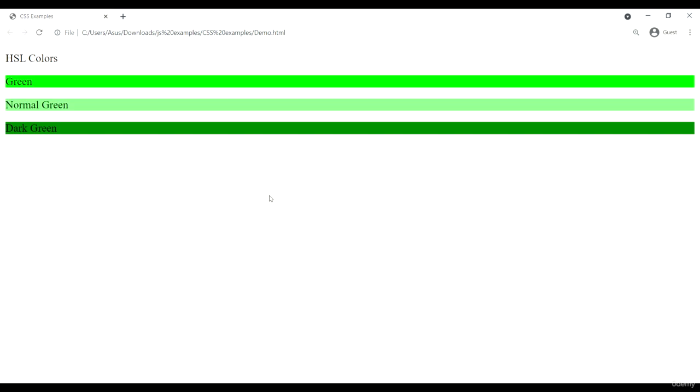So here you can see green, normal green and dark green, just because of the change in the lightness in the third parameter. So these are the new things, these are the new ways of using colors in CSS3.